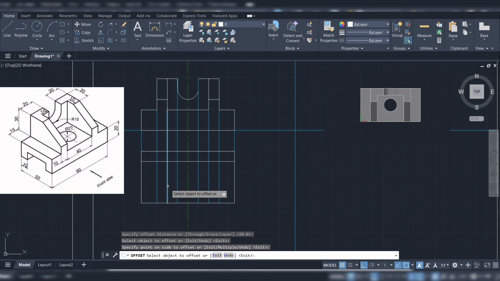So we can re-enter or repeat the command. Select 15. Yes, select the lines over here and select the line to the here. So this line, and we can continue with the offset command. Repeat. The distance is now 10. And there's one more line over here, so we can use this and mark it 10. So every lines are plotted here.